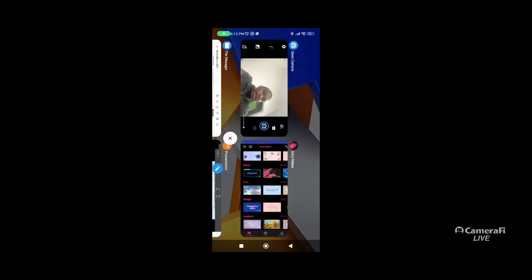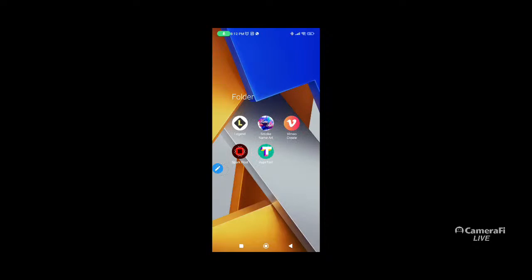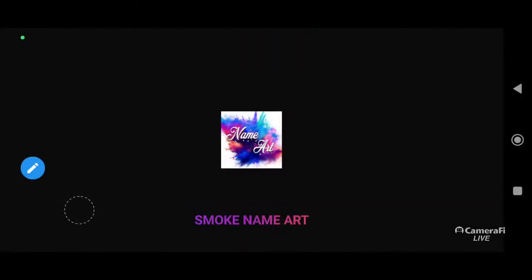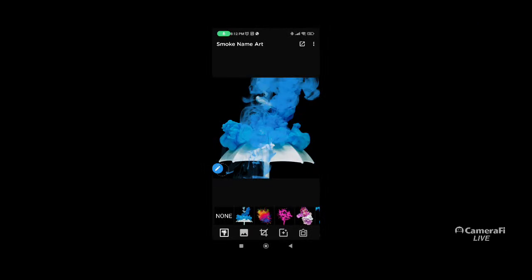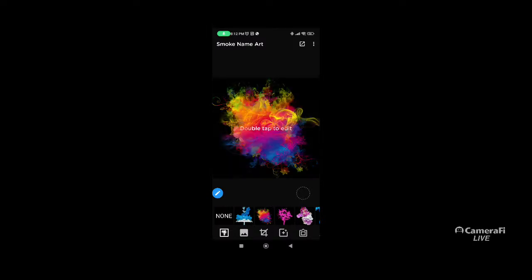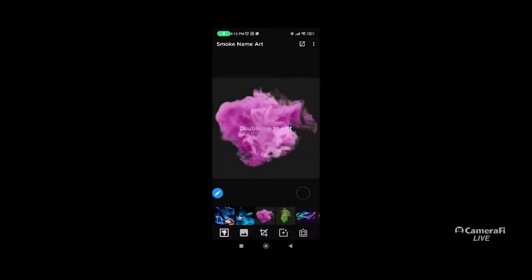First, let's go to our software. We are using this Smoke Name Art. It's another software that I believe you will enjoy very well. Sorry, I'm working more on landscape portrait today. Now, this software allows us to be able to create anything, like any name, the way we want. Now we have a lot of backgrounds which we can select.